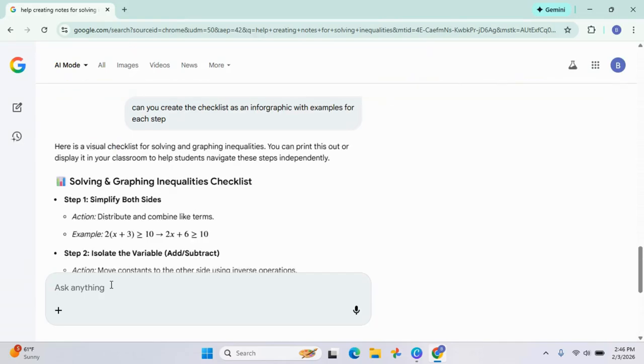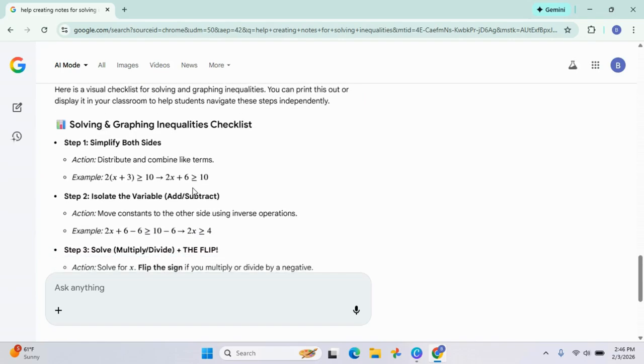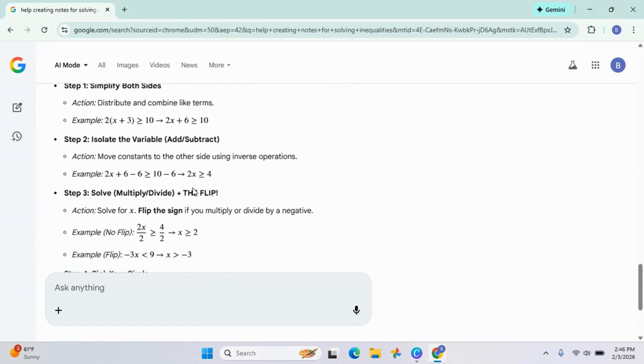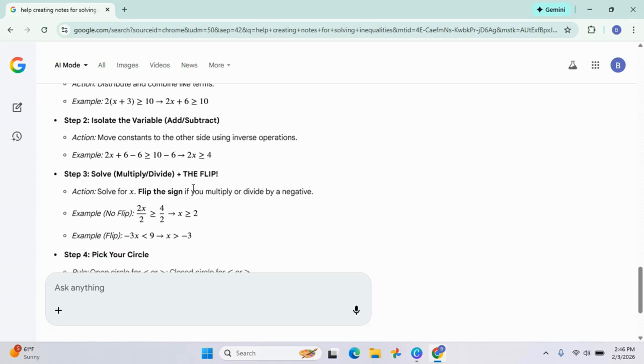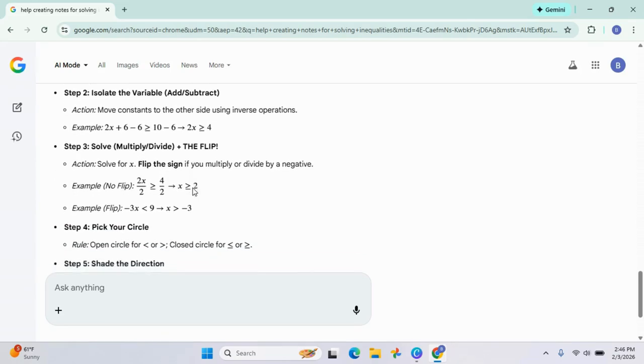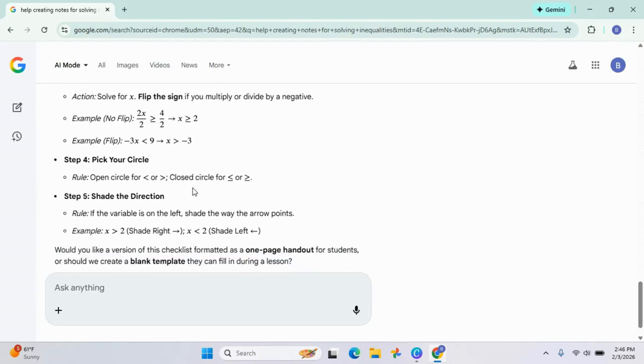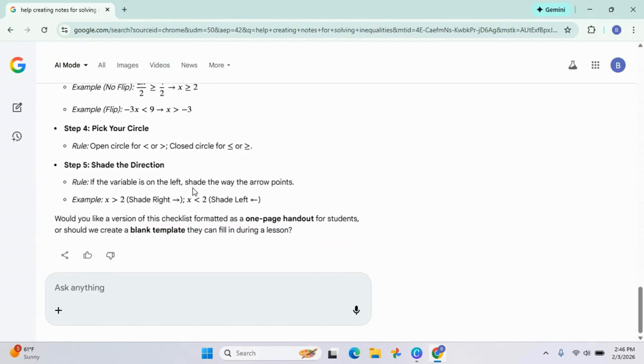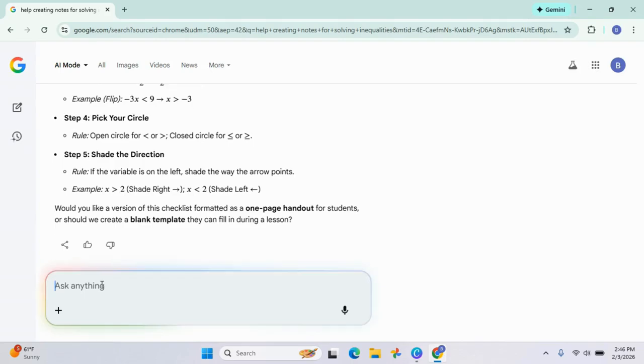So here I have solving and graphing inequalities checklist. Simplify both sides. This is a pretty aggressive looking example here. Isolate the variable. All right. And would you like a version as a one-page handout? Yes, let's try that. Let's see what happens.